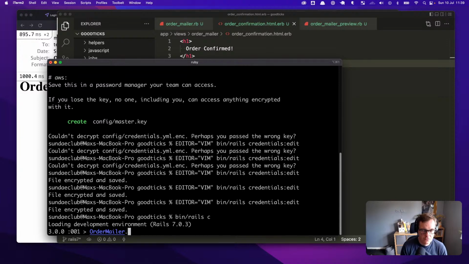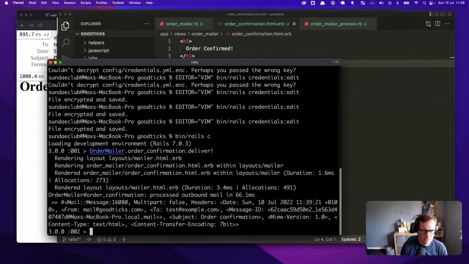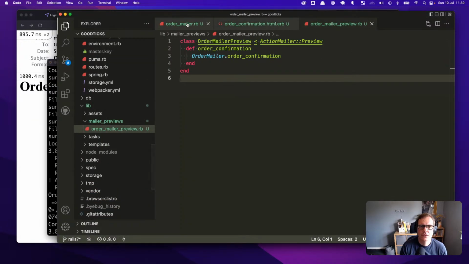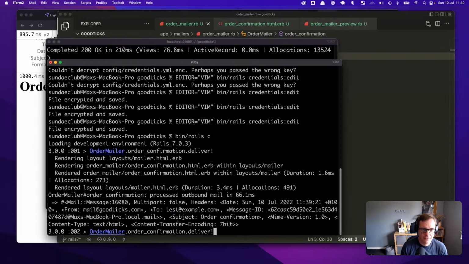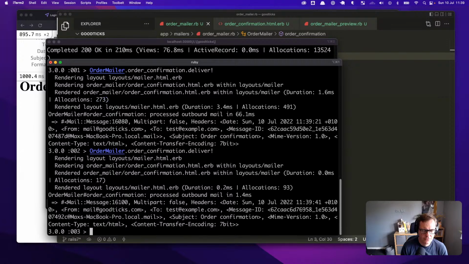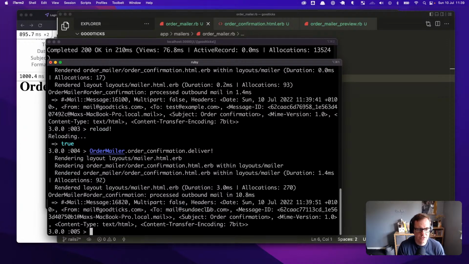Order mailer dot order confirmation. Can't spell. Order confirmation dot, can't remember the API, deliver. Oh, did I put to testexample.com? Oh, I should have put okay. Well, that okay, hasn't. Great. Okay, so this time we should have one that turns up.